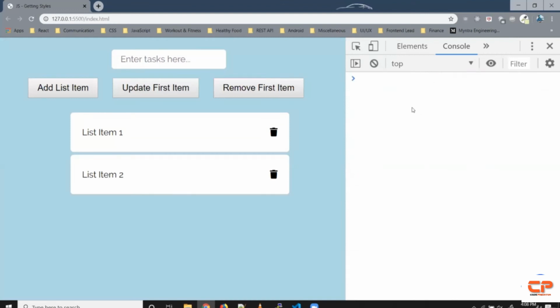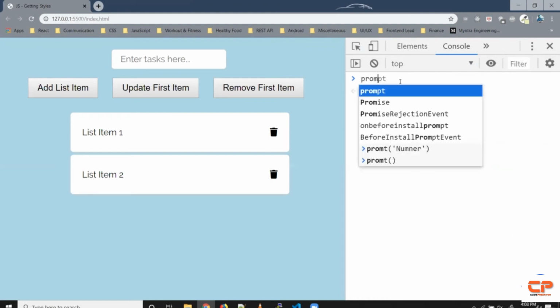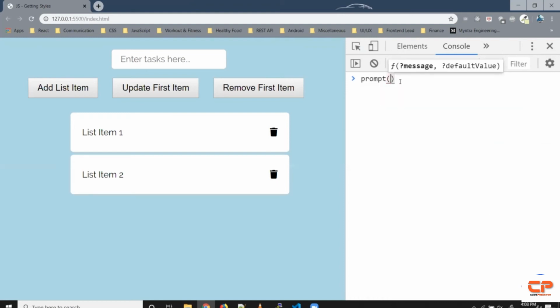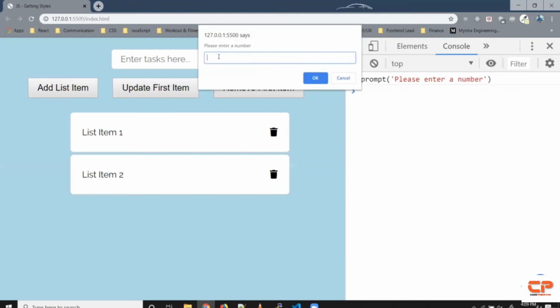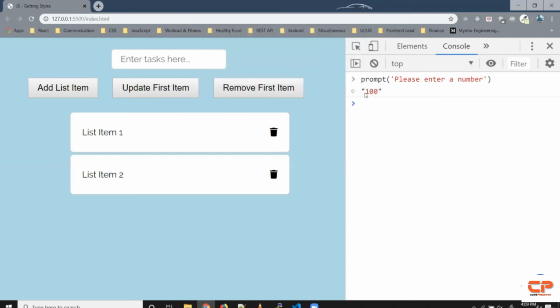All right, so moving on. So the next method is prompt. It is used to get some value from the user. So let's give it a try. So let's say you want user to enter a number. So you can give them a message, please enter a number. And when you hit enter, it shows you a prompt with an input box. Say you write 100, hit enter, it shows 100.